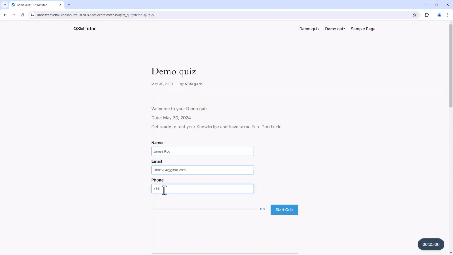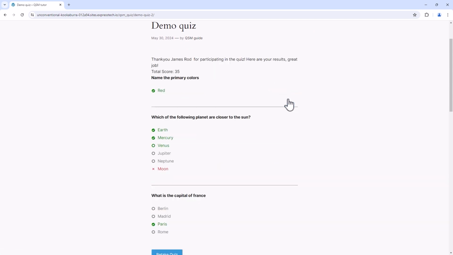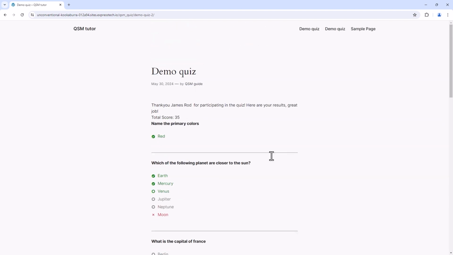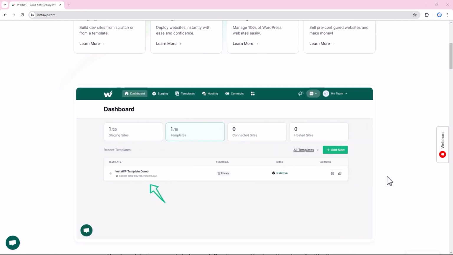Now you know how to get started using the Quiz and Survey Master plugin. If you're interested in creating a demo quiz on a WordPress site, you can use the InstaWP tool to create a staging WordPress site and QSM to create the quiz. It's a convenient way to get started.